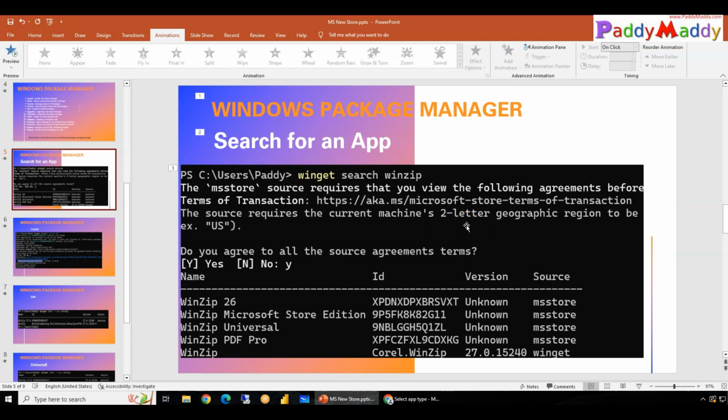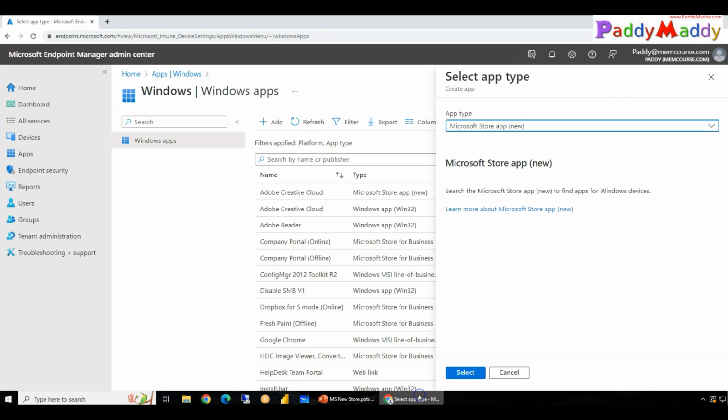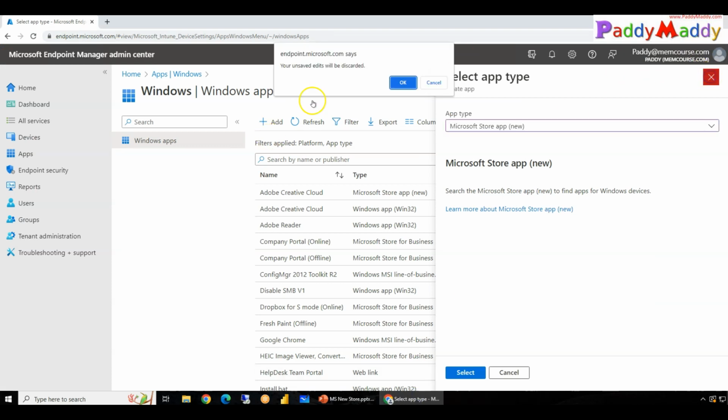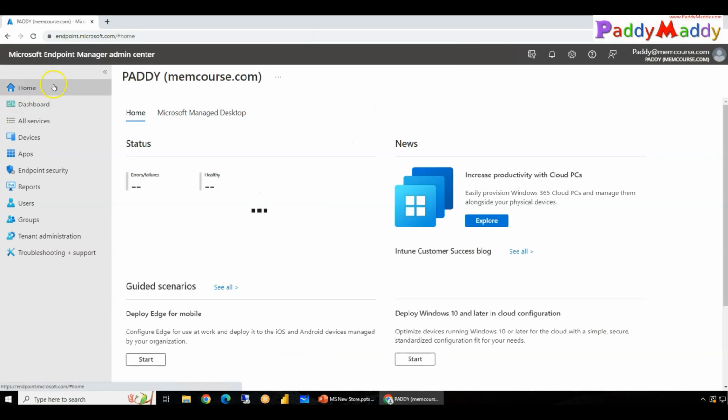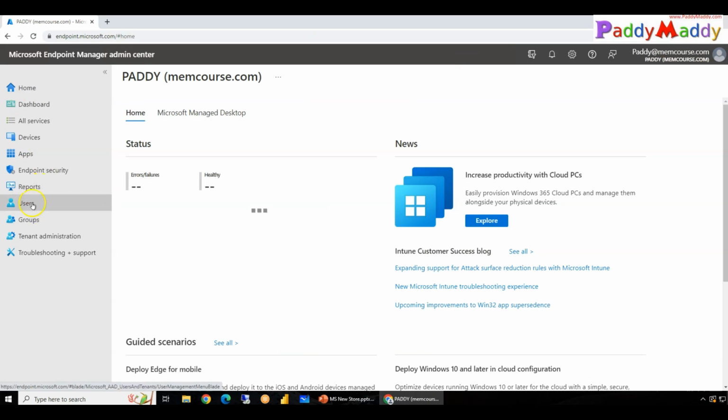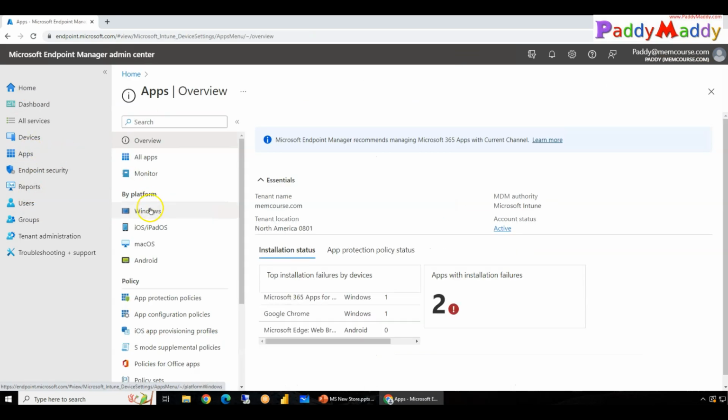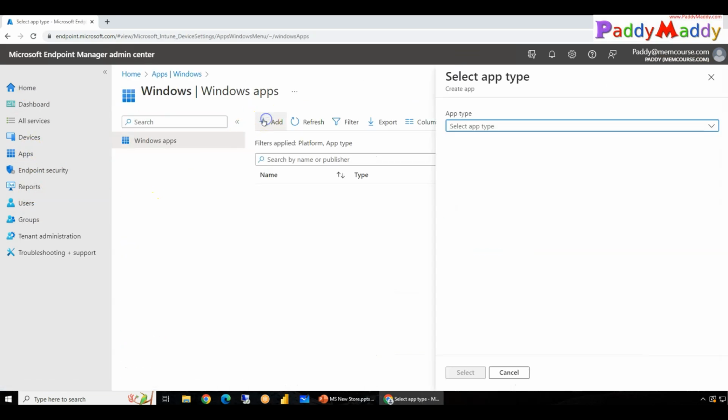Now in the next lecture, I would be showing you how to deploy the applications. But before I wind up, I don't want to keep you in suspense. Instead, I wanted to show you how I would search it. So if you just go to your Intune portal, go to applications and Windows applications, click on add.